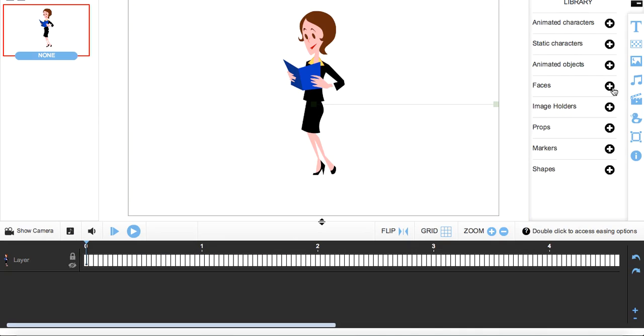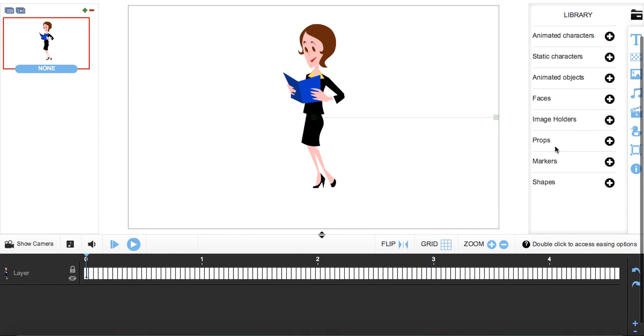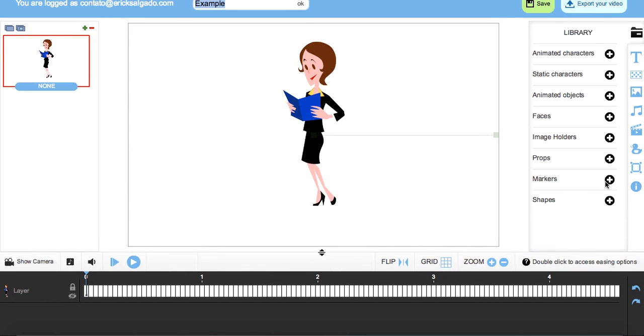Now what we can also do is put in image placeholders, kind of like frames. Props as well are going to be different objects. Markers are going to be something similar, and shapes are going to be shapes.